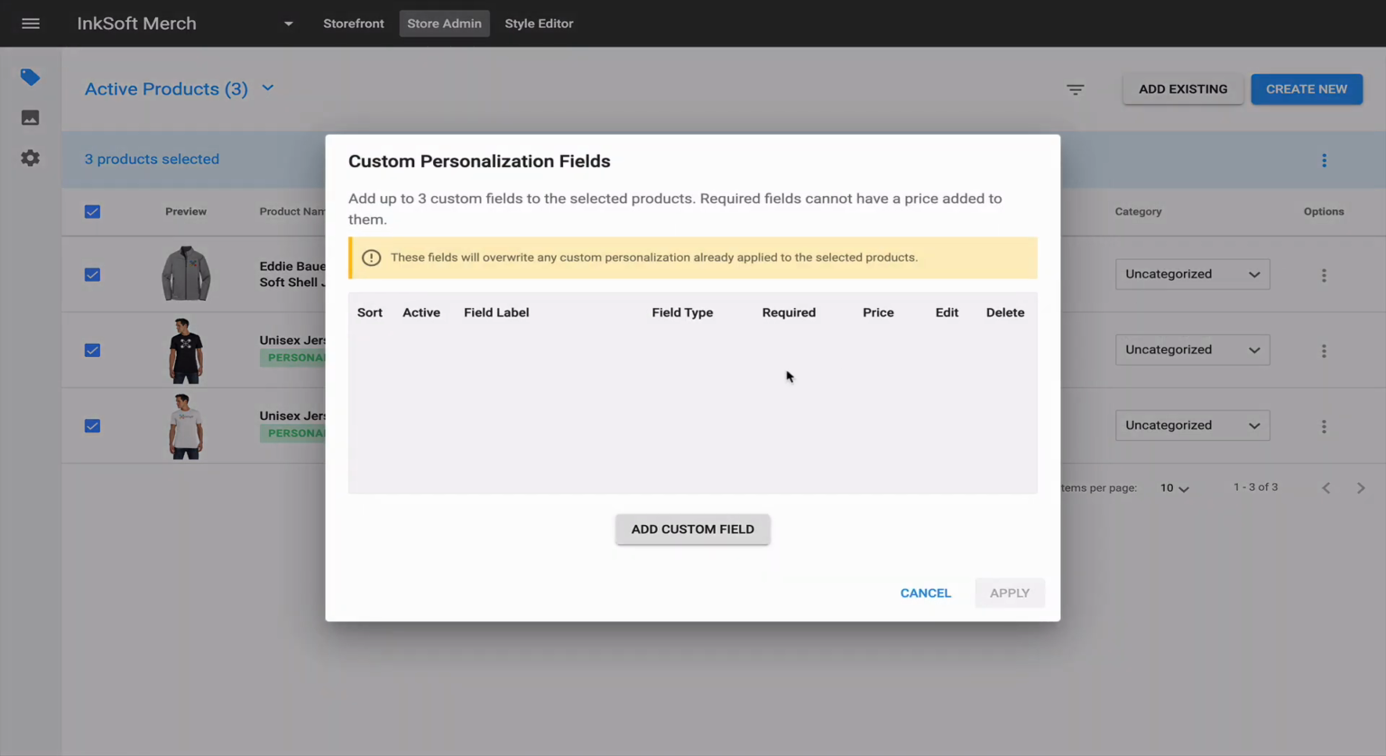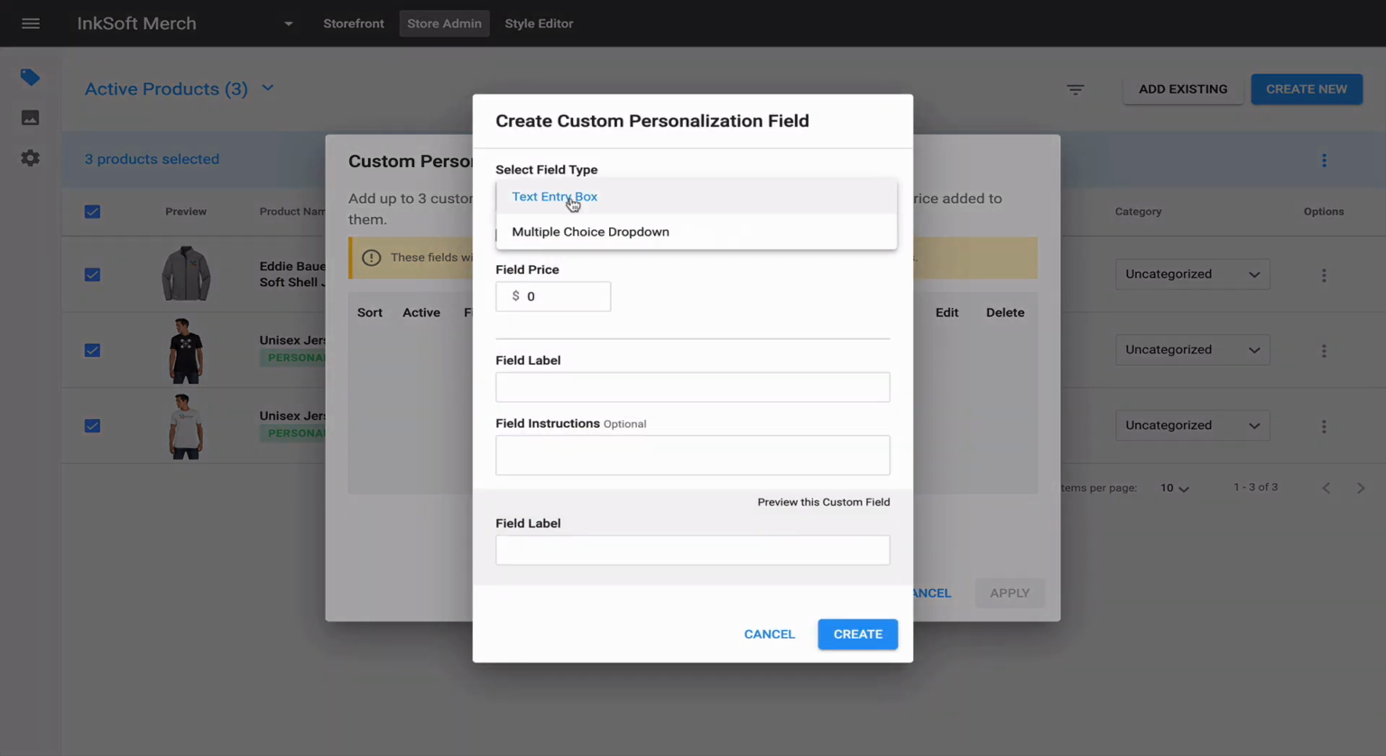Now, when I make that selection, I get a dialog here that allows me to add up to 3 custom personalization fields or edit existing fields. In this case, we don't have any, so I'm going to go ahead and establish those now. Again, you have at the very top your choice between a text entry or a multiple choice dropdown. You have the ability to make the field required in order to add to cart, in which case that grays out the ability to add a price, so that should be inclusive of the product itself. If it's going to be optional, of course, you can choose to monetize that.